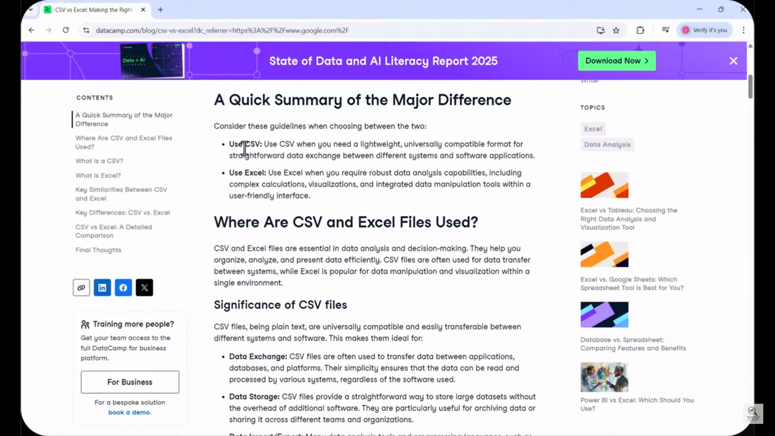So CSV: use CSV when you need a lightweight, universally compatible format for straightforward data exchange between different systems and software applications. So whenever you want to have a data set which is very light and which you can connect with various softwares, then definitely you can use the CSV.